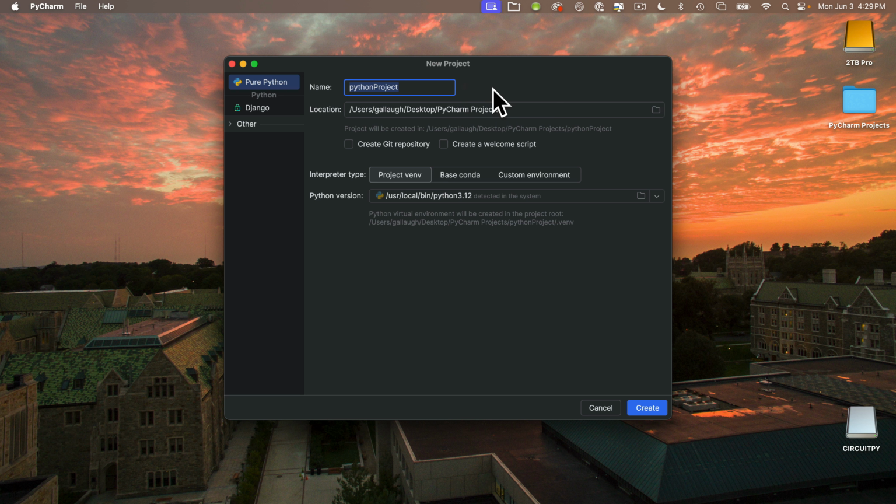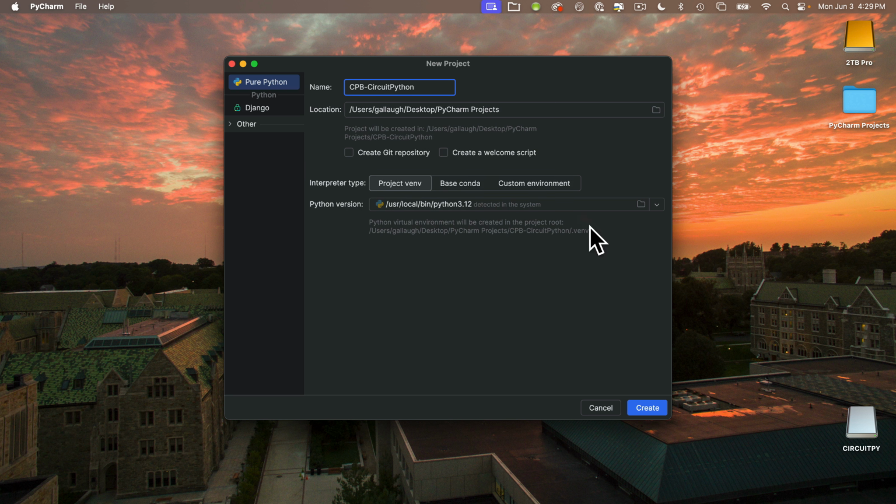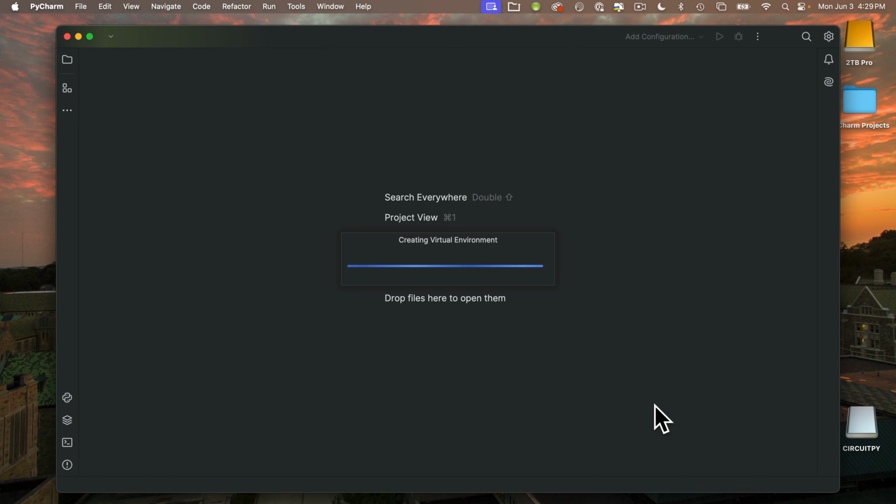Now let's give the project a file name. Since I'm working on the Circuit Playground Bluefruit, I'm going to call my file cpb-circuitpython. Feel free to use whatever name you'd like, and then click on Create, and our project is open.